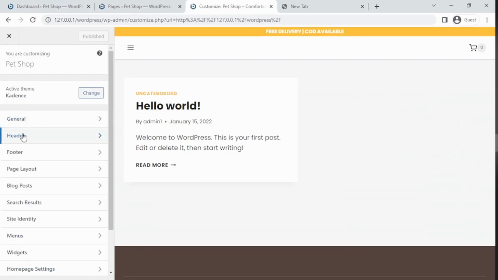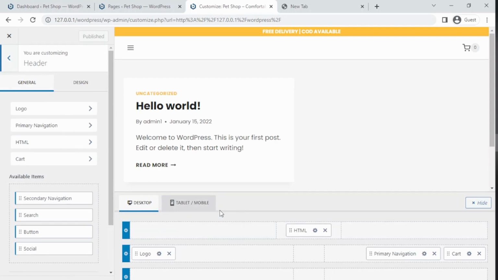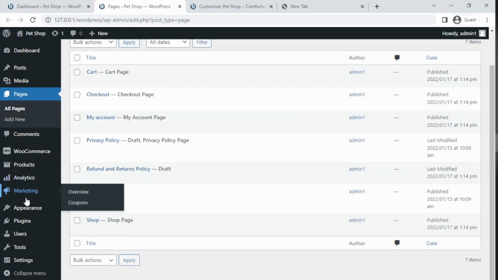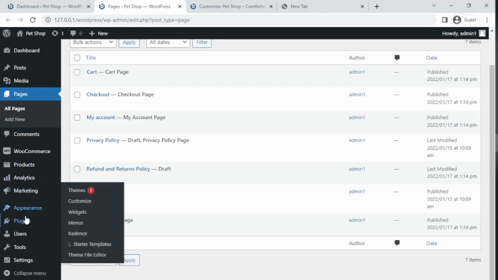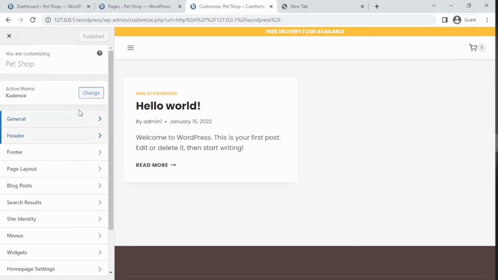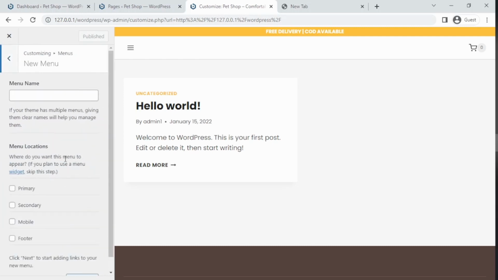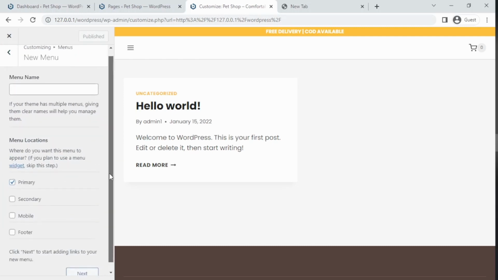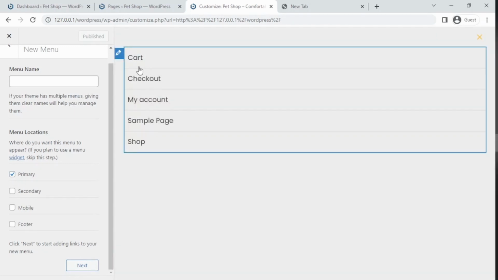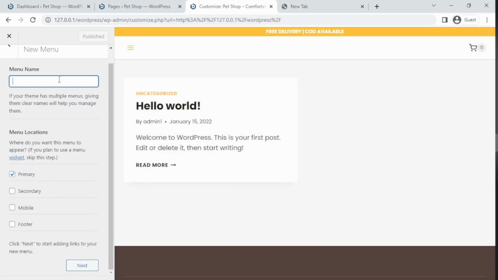In order to create a header, we need to go to header, and here you can see these are the options through which we are going to create our header. And in order to create a header, we need to create a menu first, right? We can create a menu by two methods. You can go to this one and hit create menu. Okay, if you want this menu to be primary, which means if you want this to be here, then you need to click on this one. Let's name it main menu, right?